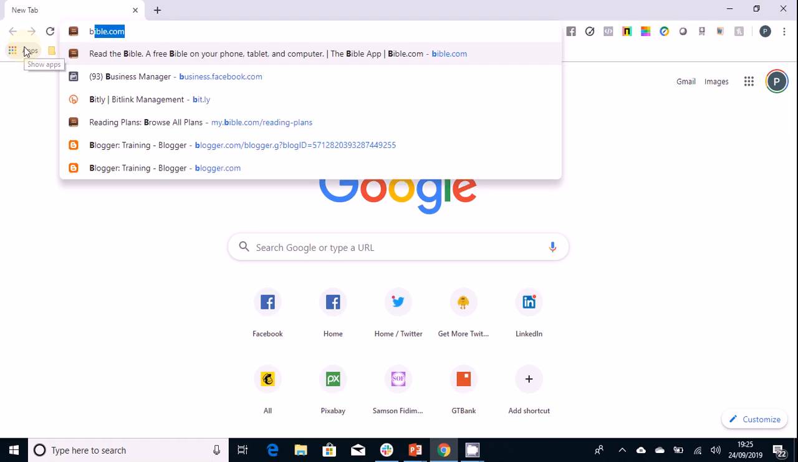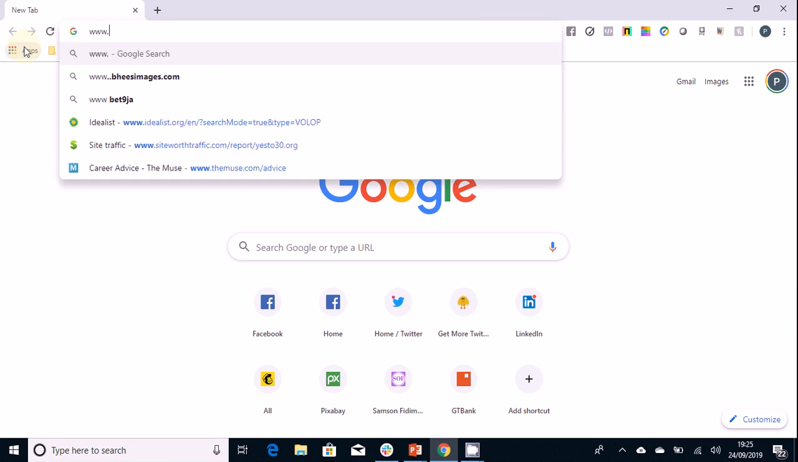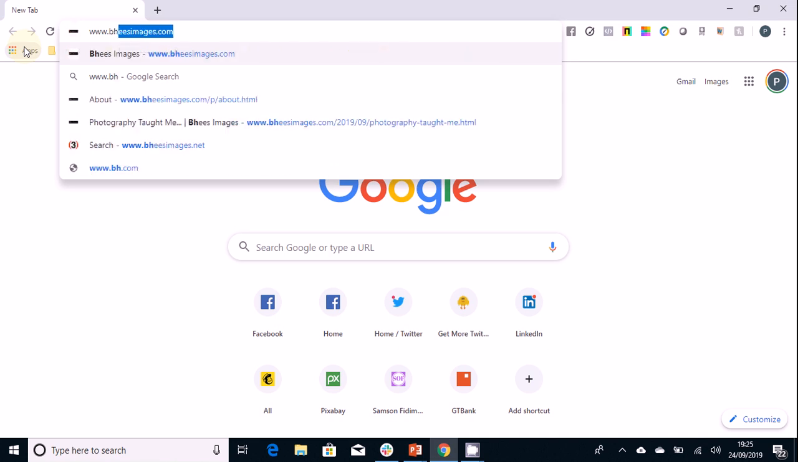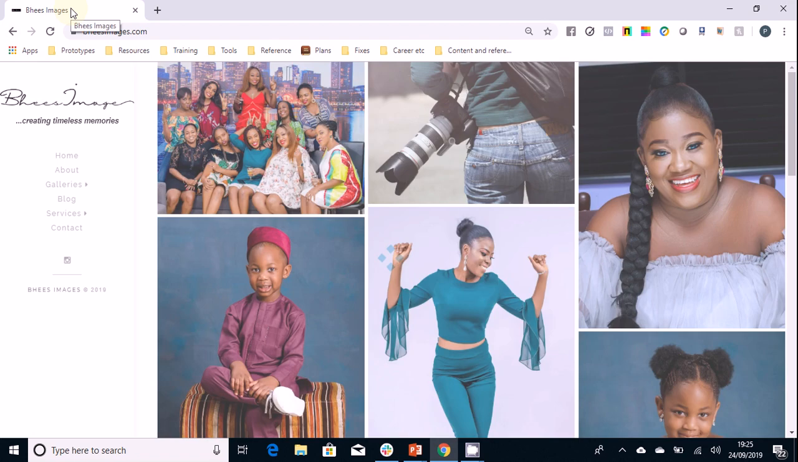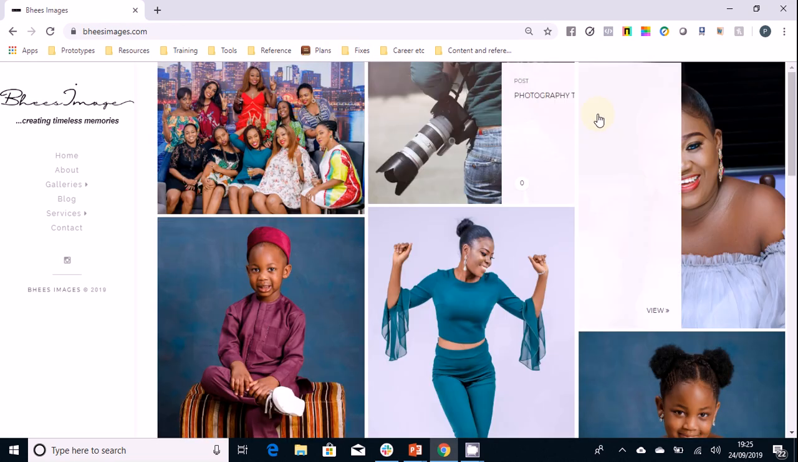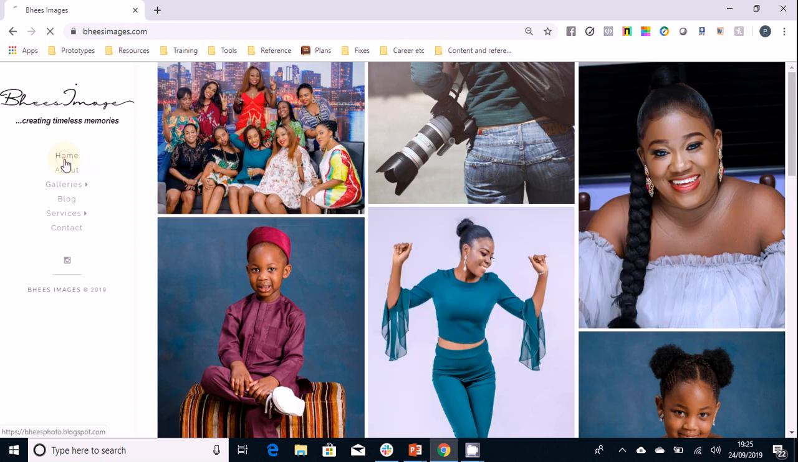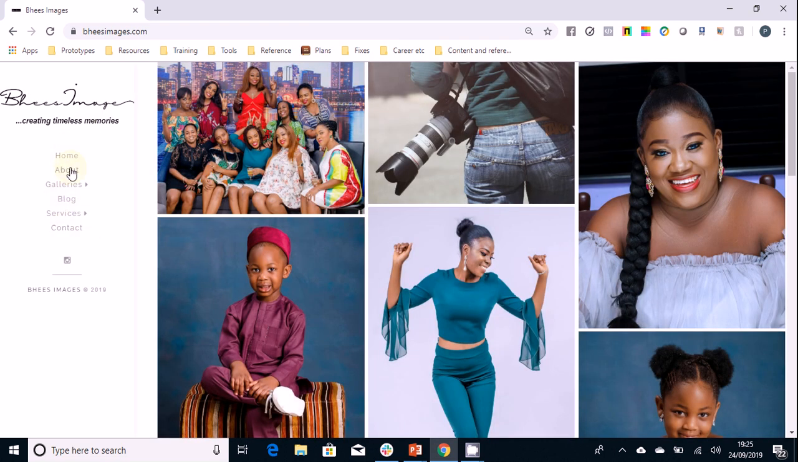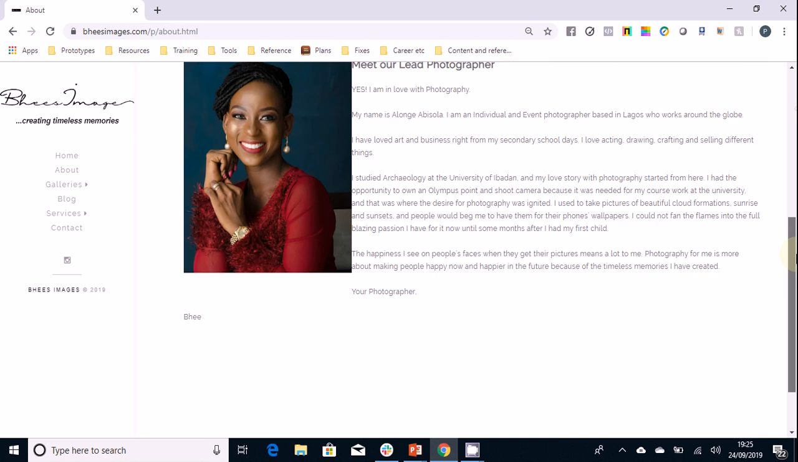Okay, this is the website that we are working with, BizImages.com. Your website might be different, but the principles are the same. It's a very beautiful website. So these are the pages. Maybe I should start by demonstrating the difference between pages and posts. What you have in the menu items are pages. This is the home page. This is the about page, so it loads another page.